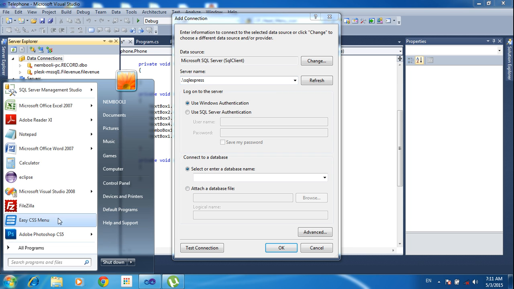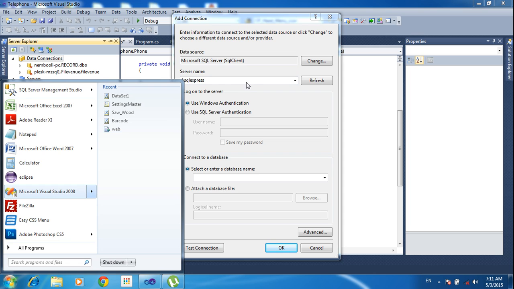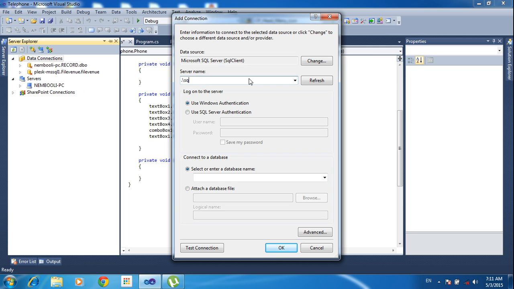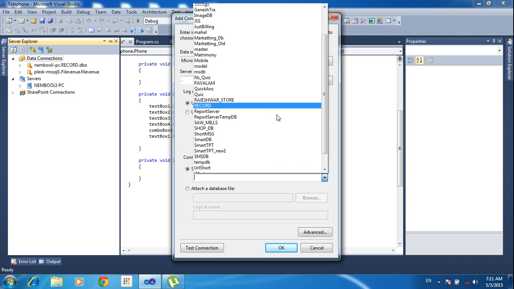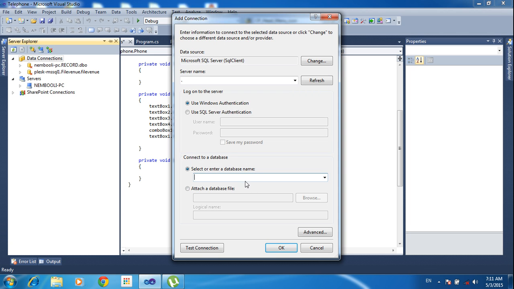But here I have installed SQL Server as the main server, so I don't need to put that here. I just put my computer name. Just put the dot, it will get the computer name. So here select or enter a database name. Select means you already created the database, then you select it here. Click here, it will show all the databases, so you can choose any one of them, or else you need to create a new database, then you type the database name here. So I am creating the database named phone and click OK.